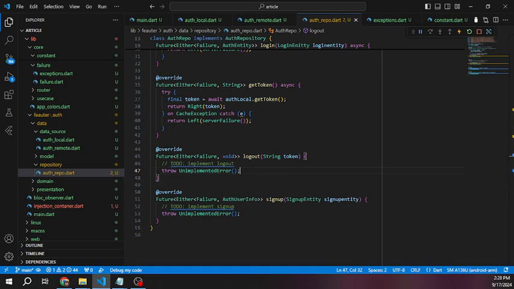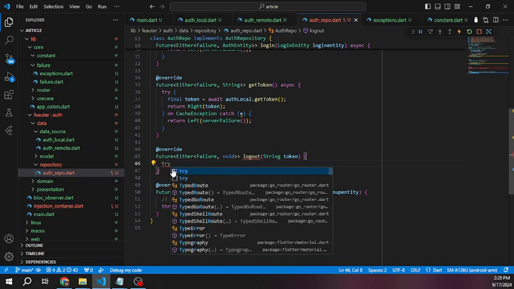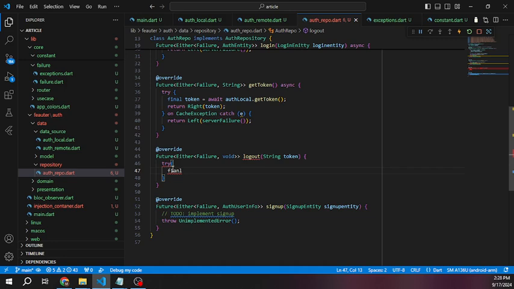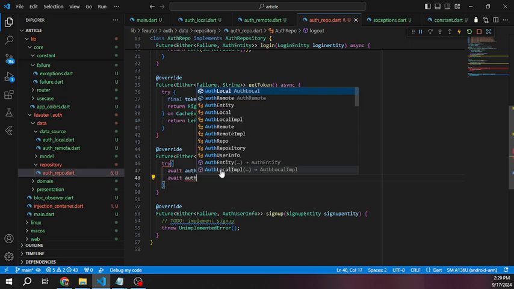For logouts, let's remove those things. Try final. Why should I use final? Just await. If you wanna use await, it's going to be async. Await local dot remove token. We need to remove from our local data source, and we are going to post our out.